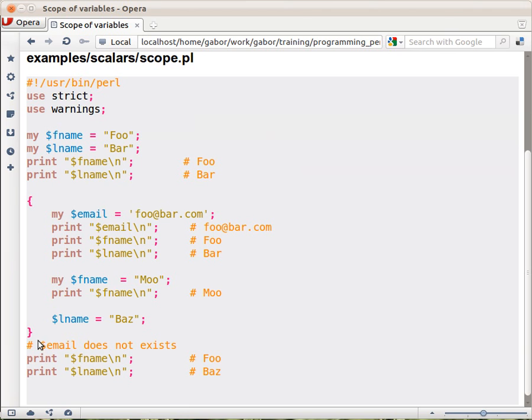Then here I have a block. This is a block without any if or while or any other statement. It's just a block, and that's the important part of it. So every block creates a new scope. Variables that are available outside of the scope are going to be available also inside. So if I print out the fname, this fname sees the variable declared outside, so this will print out foo, and this lname as declared outside will print out bar.